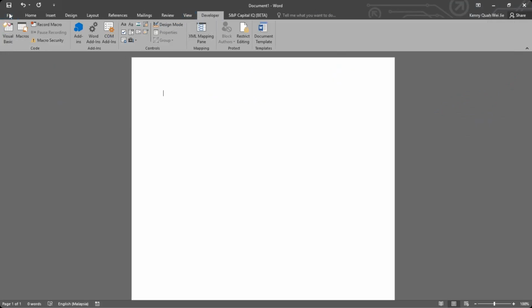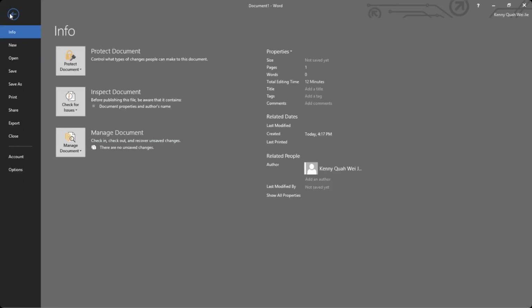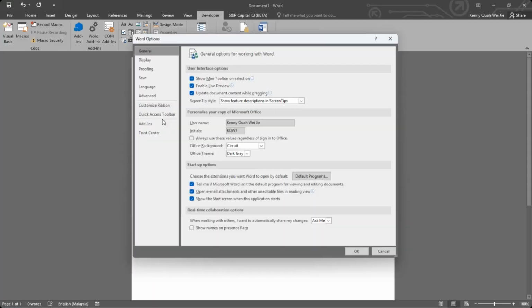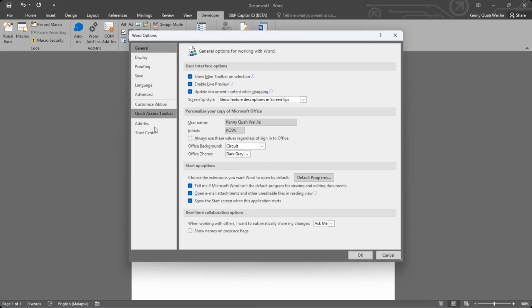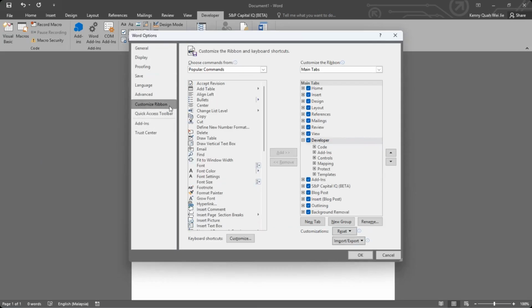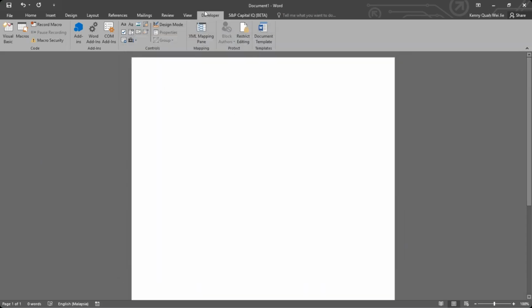For those that don't have the Developer tab, you go to File, then Options. Go to Customize Ribbon, and you can find the Developer over here. You can just tick this one and click OK. And the Developer ribbon will come out.